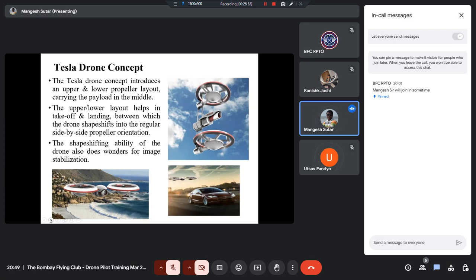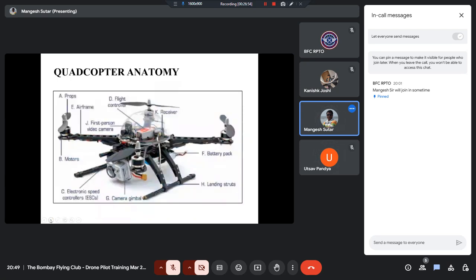Okay. So coming back to our quadcopter, let's see what is the anatomy of the quadcopter. So you see the propeller which is here.